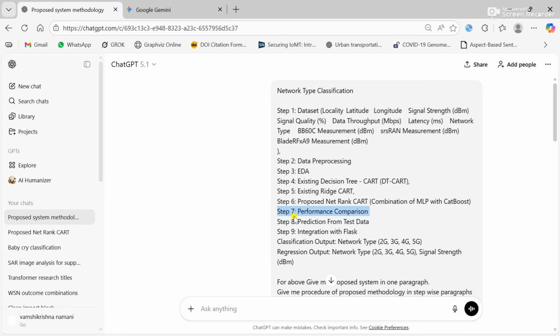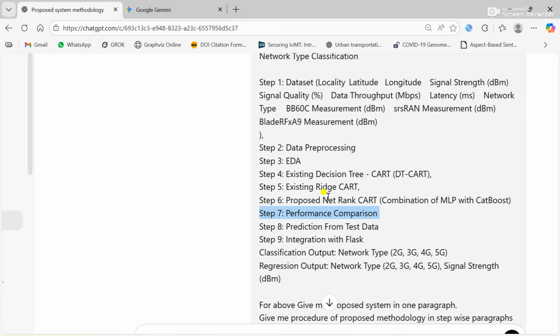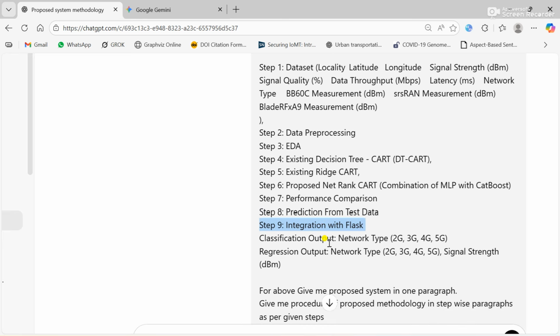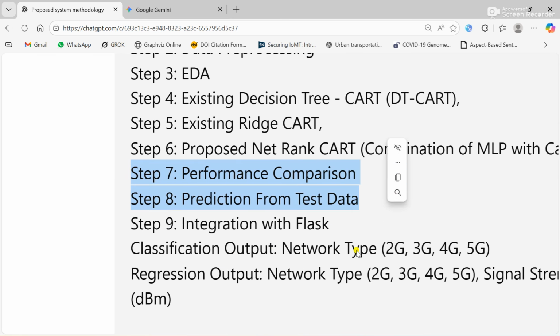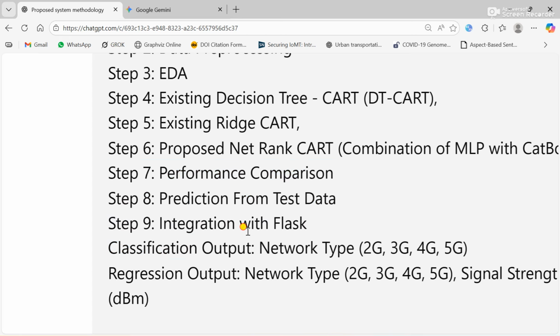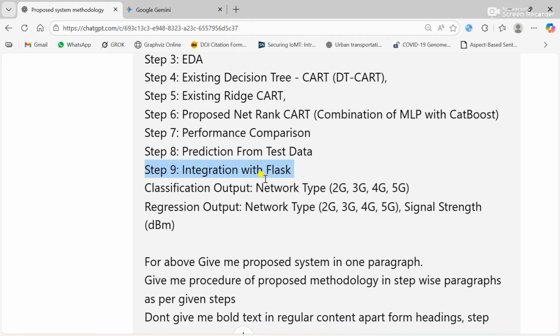Then performance, these steps are also common to everyone because we need to compare the existing and the proposed. That's why performance comparison. Prediction: we give the test data and get the outcomes, that is prediction from test data. Thereafter integration with Flask. So these two steps, 7 and 8, are also common to everyone. Step 9, integration with Flask, may change from project to project. Most of the projects will have Flask only.